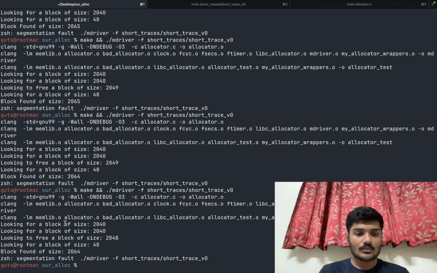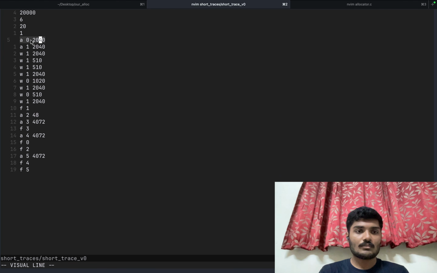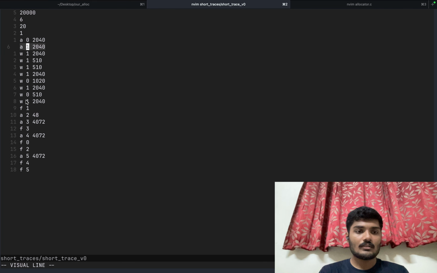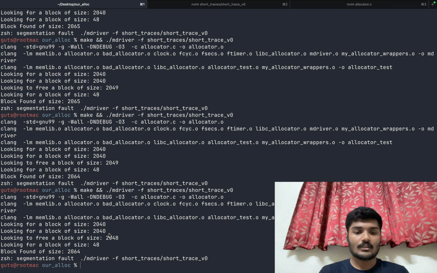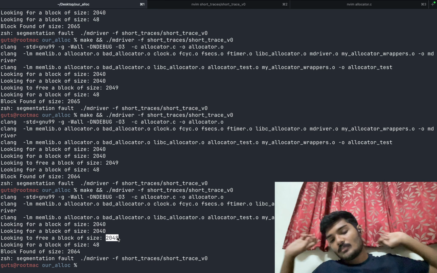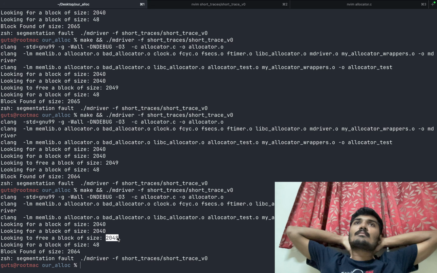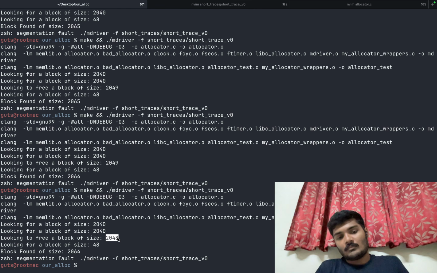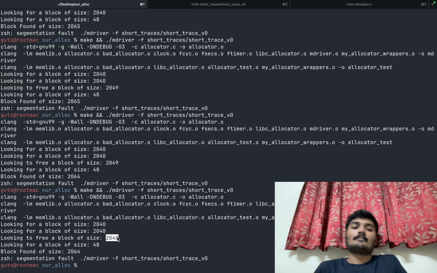I guess this is working correctly as I would expect. So this is the 0th allocation, 2040, and the first allocation is 2040. Now you will see when we are trying to free the first allocation over here, why are we getting 2048? It should be 2056 actually. Why are we just getting 48? It should be 56 actually.